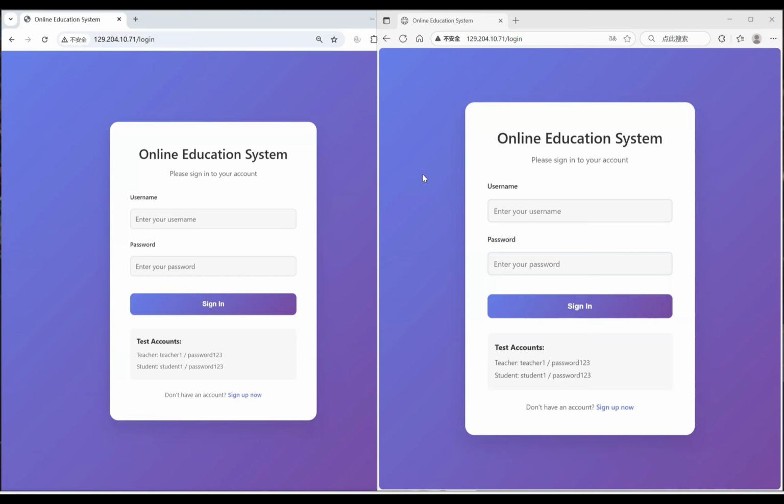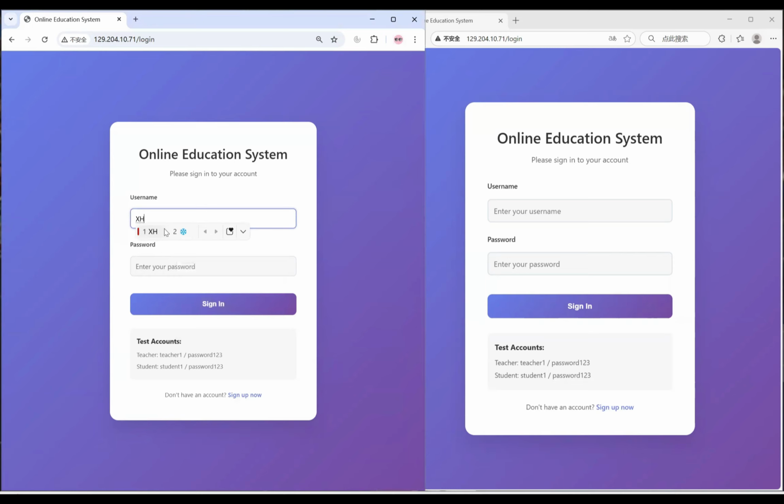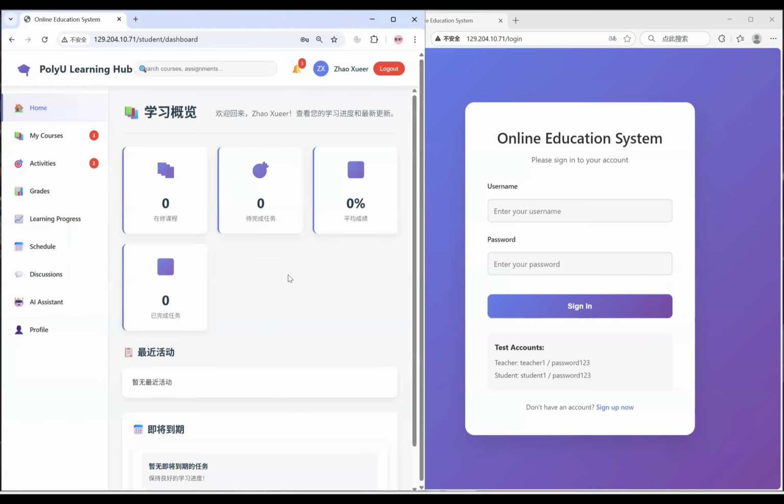First, let's look at the login and registration page. Here we can enter our username and password to log in. For example, I can use my own account to log in. The system will automatically recognize whether the user is a teacher or a student. Of course, if you haven't registered before, you can click Sign Up Now.